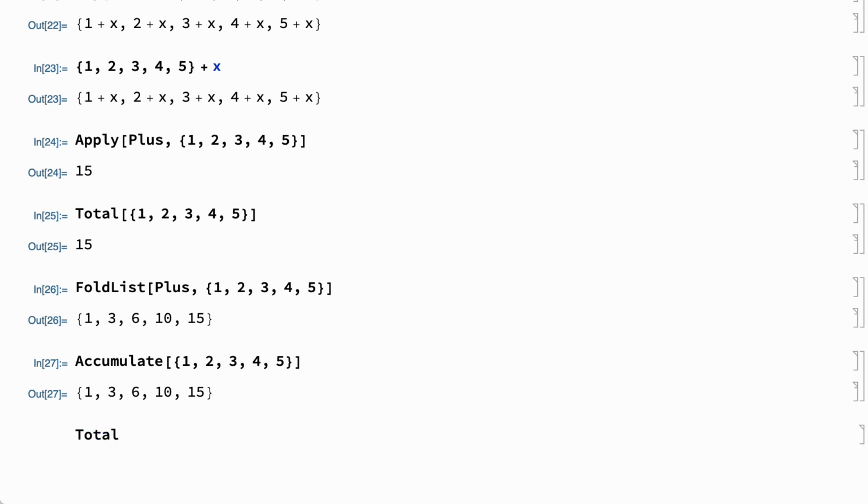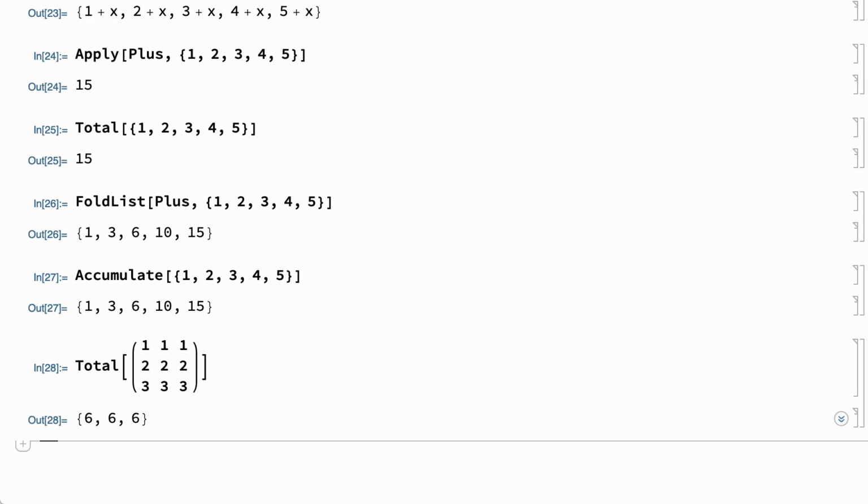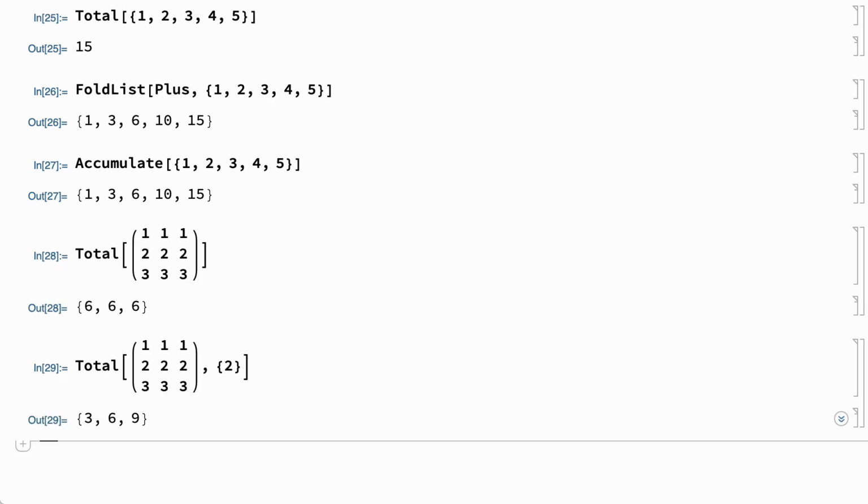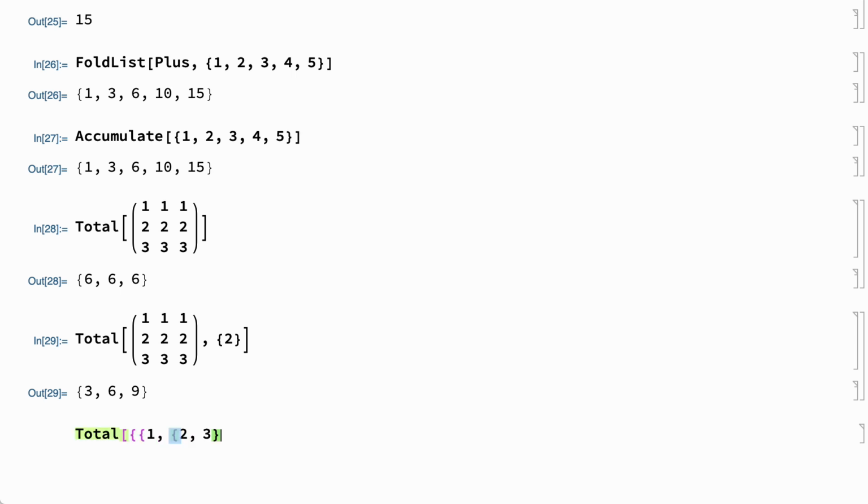For example, this shows the total function adding up the elements in each column of a matrix, or the second argument in total can be changed so that the elements are totaled at level 2, which adds up the elements in each row of the matrix, or that second argument can be used to add up all of the elements in a combination of nested lists.